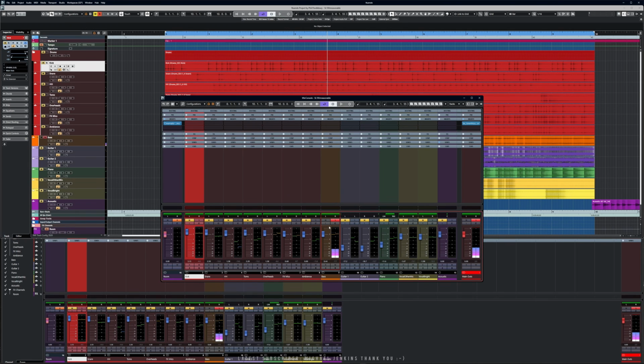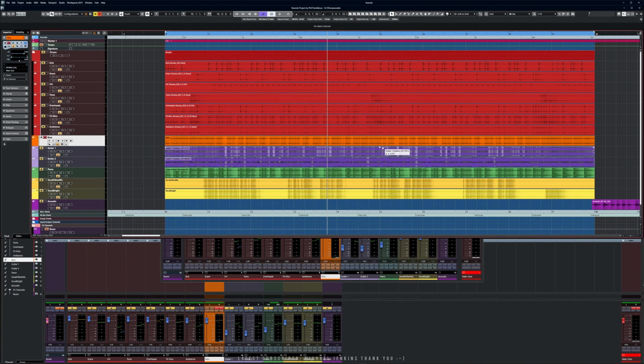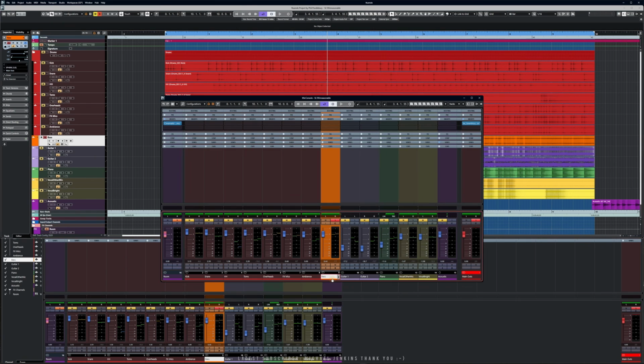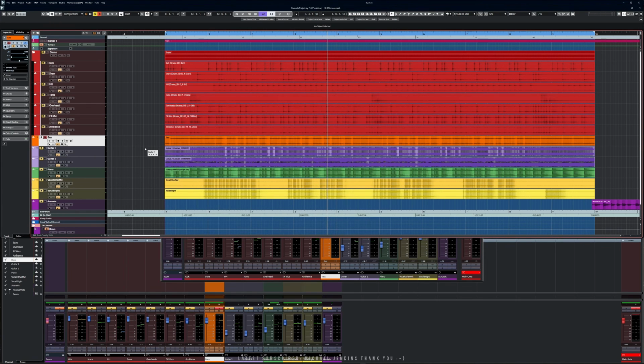Now, I was saying earlier on that there are some things that you can do with Spectralayers that could also be done with plugins and other things, but this one's a really good example of something that, as far as I can think of, you can't really do any other way other than re-requesting the stems. So what we're going to do is have a look at the bass first.